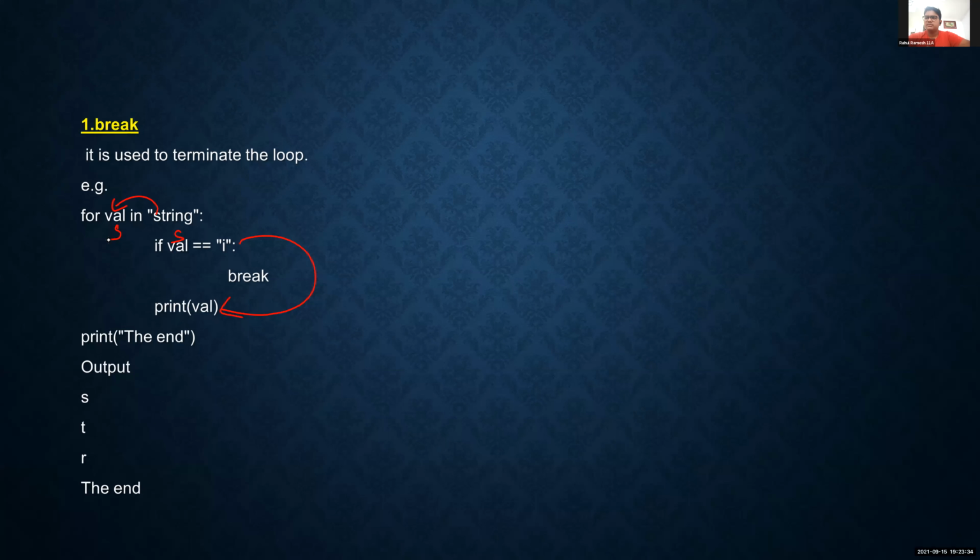It is S. That is, in the first iteration, the first character is assigned to val. So the content of val is S, and it will print S. After that, at the time of the next iteration, the next character is assigned to val. So now the content of val is T.